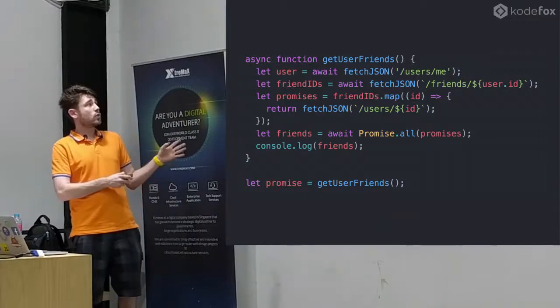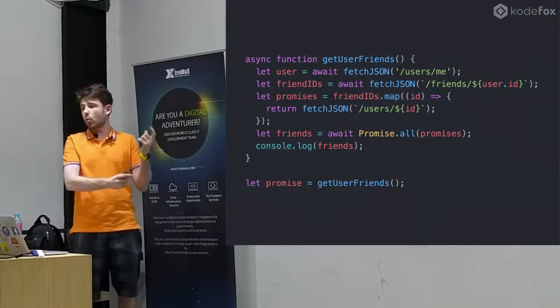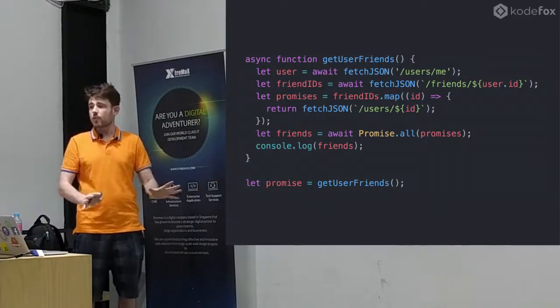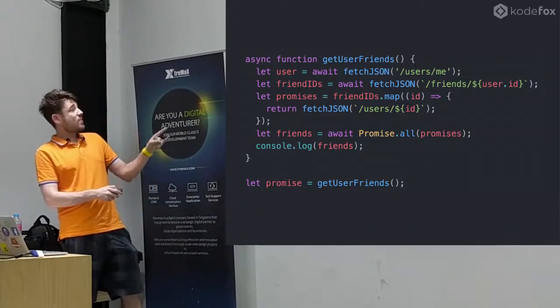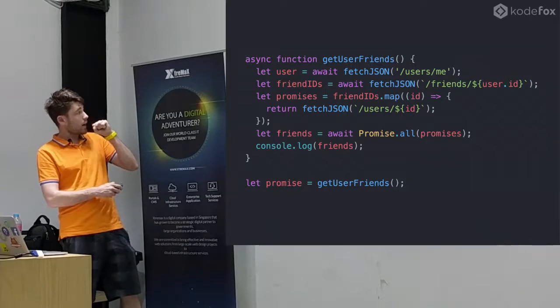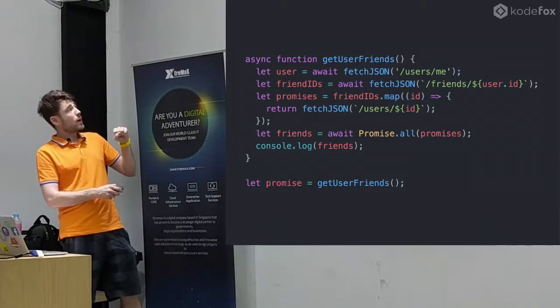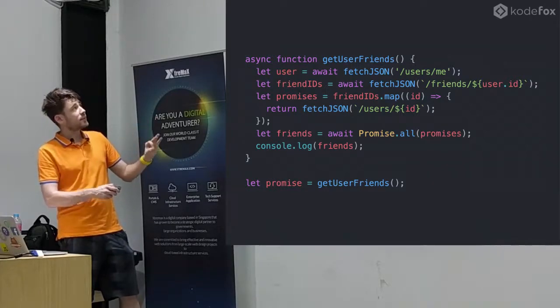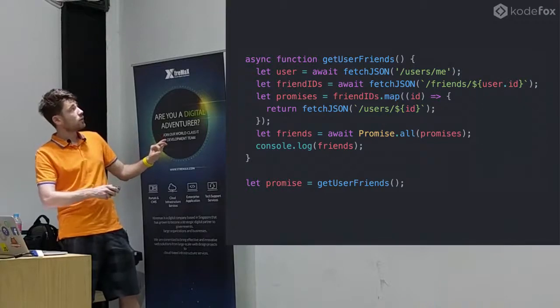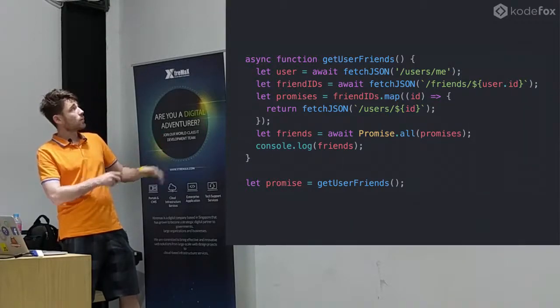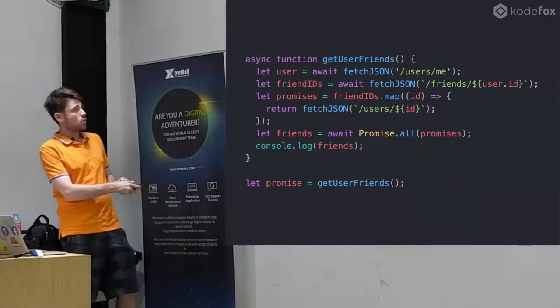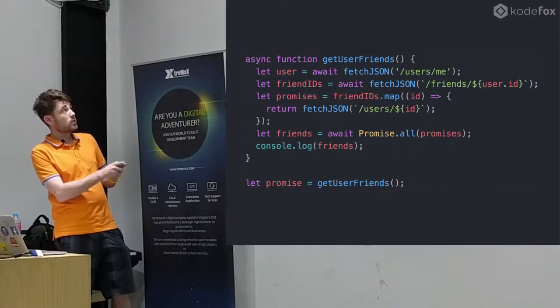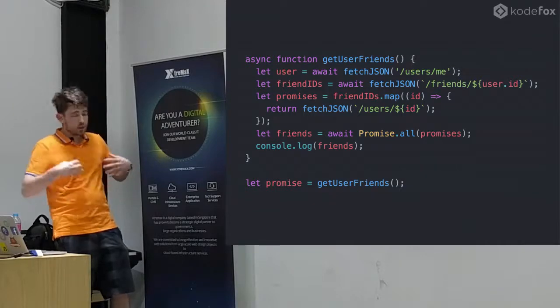So as long as the thing on the right of the await word is a promise, everything's cool. So the thing on the right needs to be a promise. And then we console.log it at the end. But the thing I want you to know about this is that this whole entire function, because it has this async word, itself returns a promise. Right? So if I call the function getUserFriends, it returns a promise.